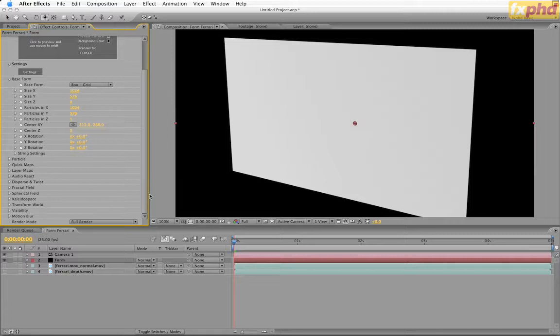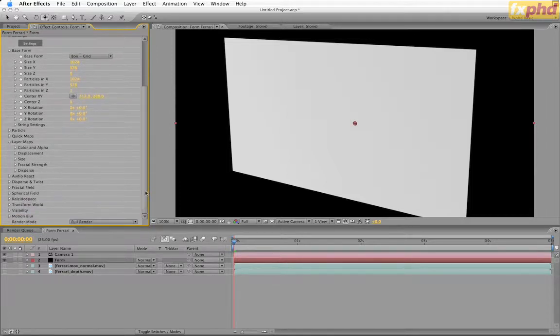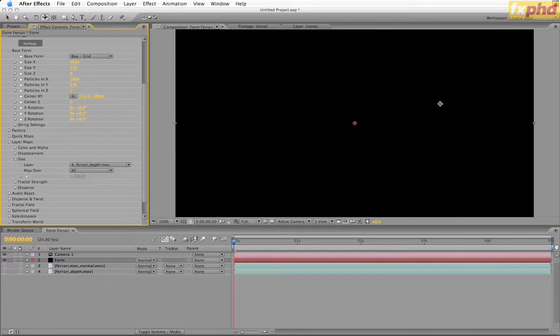If we come down in the effects palette to layer maps, in here we can choose different maps for our colour and alpha, displacement, size, and we can also control the strength of some of the other effects. So if we come to size and choose Ferrari depth, and then map over X, Y, you can also map it in Z. Now everything's disappeared.